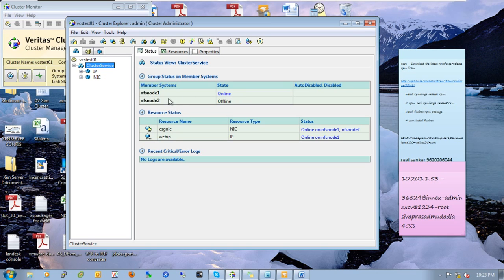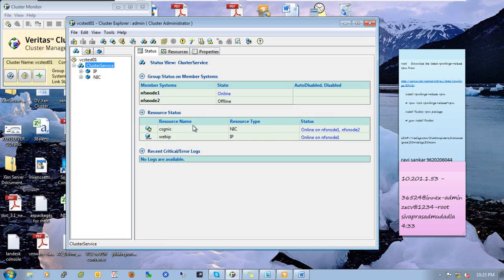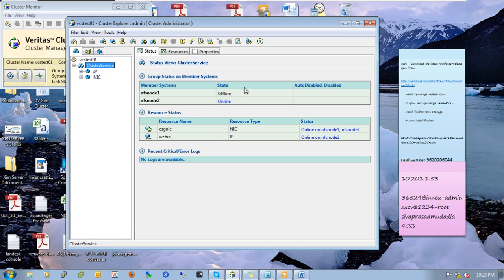NFS node 1 is online. If you want, you can switch it to NFS node 2. It will simply run on NFS node 2. You can see the diagram here. Now NFS node 2 is online and NFS node 1 is offline, so our services are migrated to NFS node 2. Let's bring it back again.